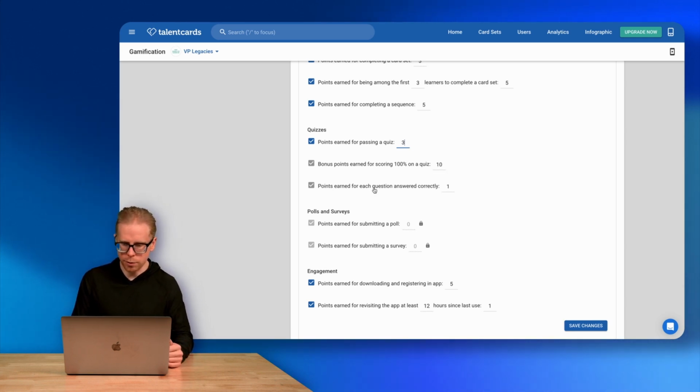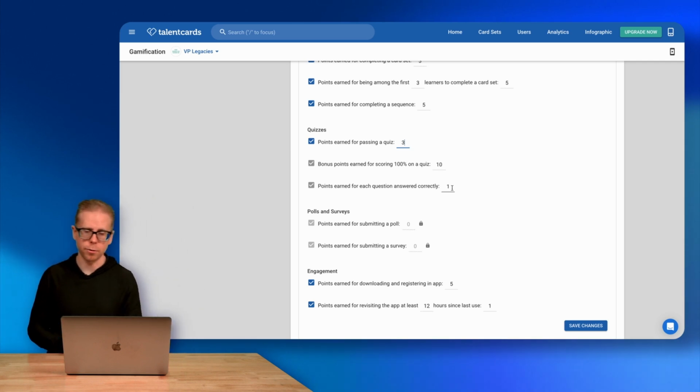Then points earned for each question answered correctly. So you can also give points per question answered correctly. So this is a way to gamify and make your quizzes, your assessments, your exams worth something to your learners so that they gain more points, they bump higher on the leaderboard.